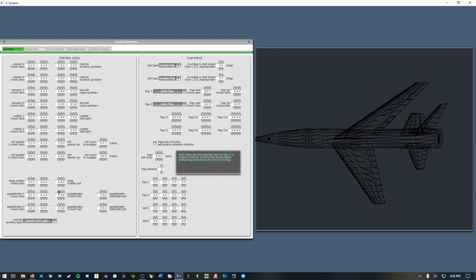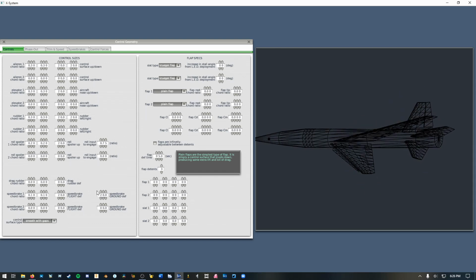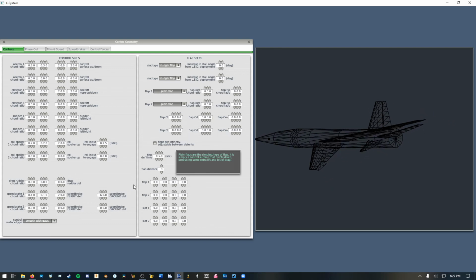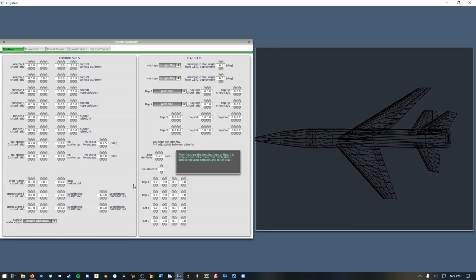Now, depending on how you set up your controls in a more advanced way, X-Plane might let you reach the ground deflection while you're in flight, but usually it won't. So the flight deflection is what you'll get when you tap the speed brake extend key twice in flight, and the ground deflection is a bit more for when you're on the ground, or you can make it a bit more for when you're on the ground. So I'm going to say it can go up to 60 degrees on the ground, so when I'm landing I can slow down nice and quick if my brakes fail.